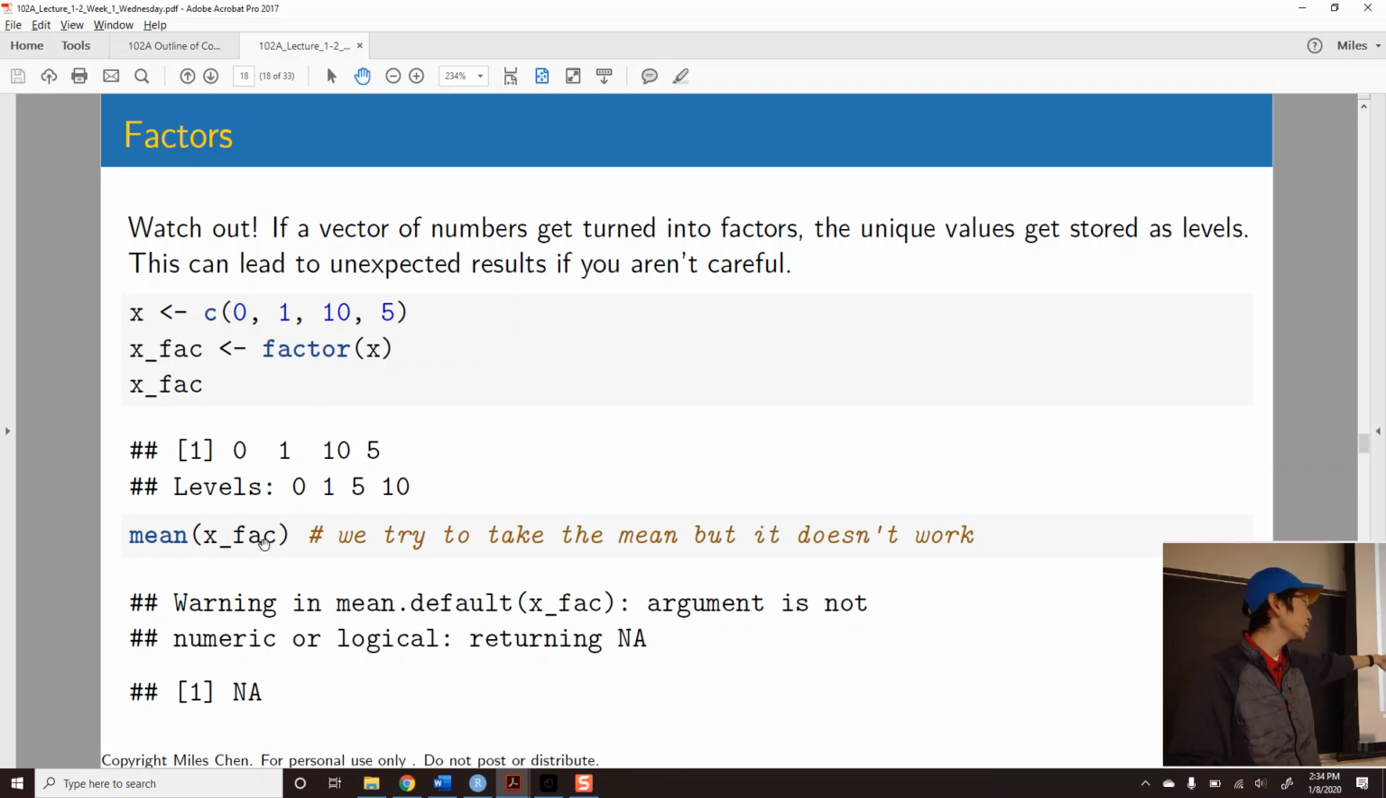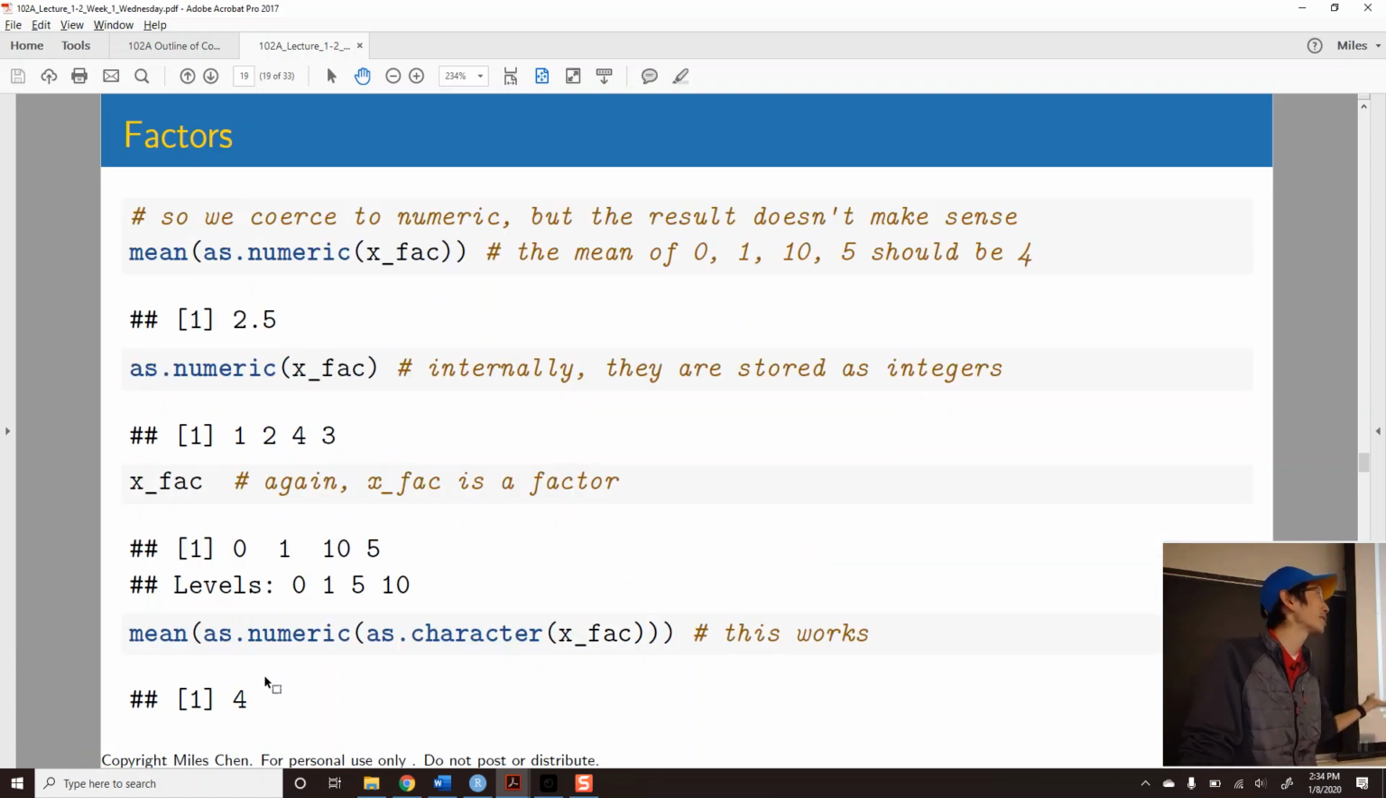And when you ask what's the average area code, that's a nonsense question. So R comes back and says, you're giving me something that's not numeric, so it's missing. But someone stubborn might say, I still want my average area code.